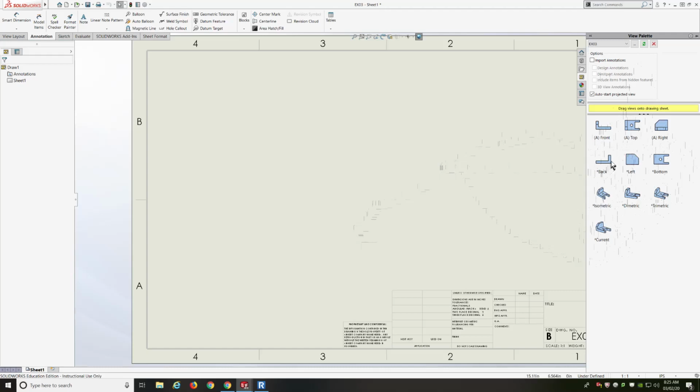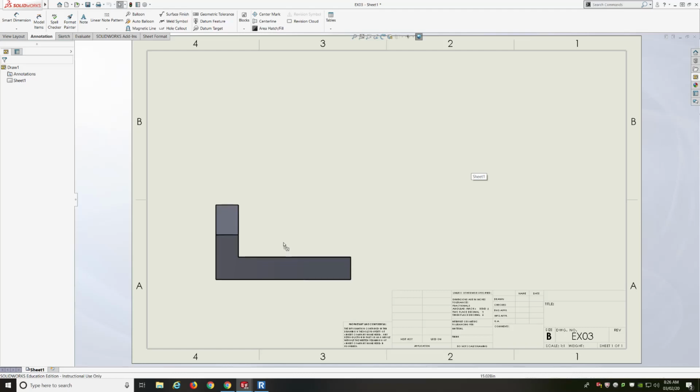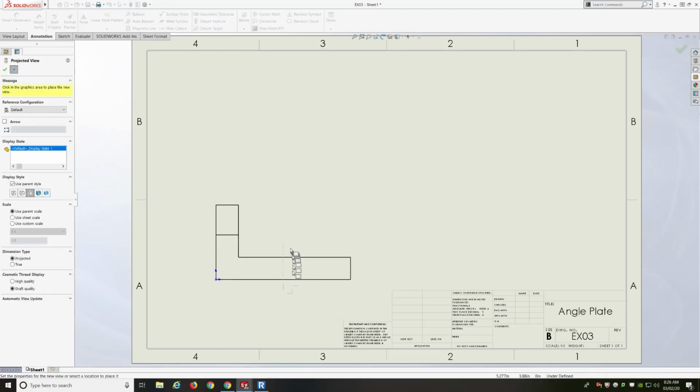Now the first view that you pull out is going to be your parent view automatically. And from your parent view, you can pull off your children views, or child views. So I have to make sure that I pick probably the view that's in here, my front view. And then from my front view, I can pull off a top view and a right view. So I'm going to left click on the front view. I'm going to hold down my mouse button. I'm going to drag, let go. And that converts my drawing.